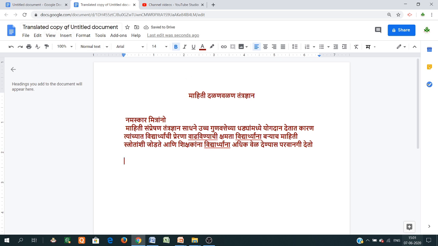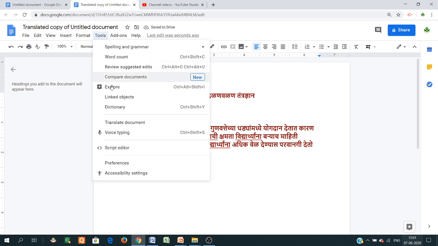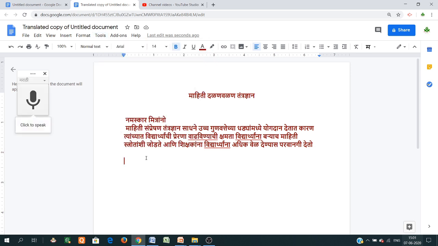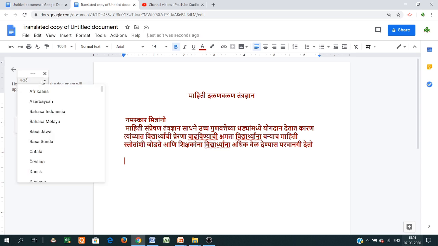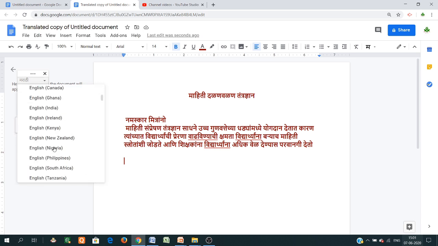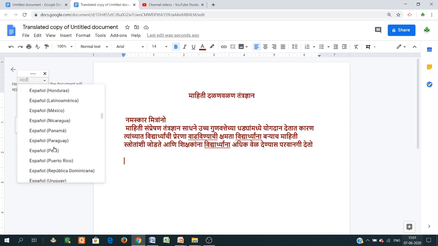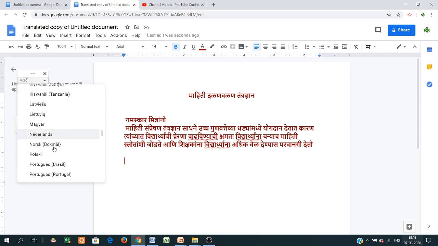Then another is, suppose again select the voice typing. Then here select the language, in which language you want to speak. Suppose you want to directly type in Hindi, just I am selecting here the Hindi option.